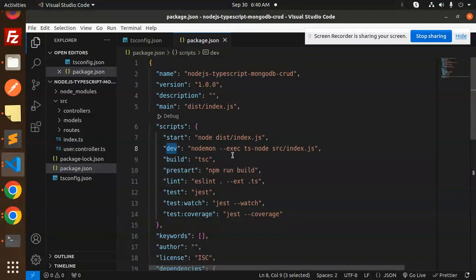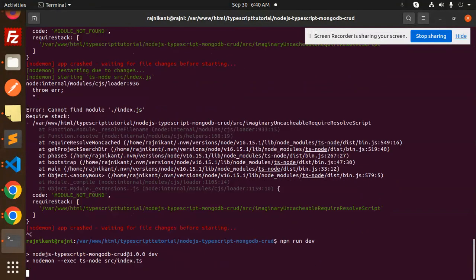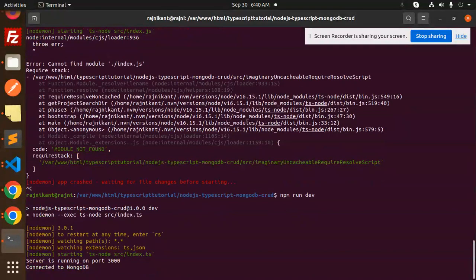Okay, or we can directly make index.js. No, no, no, no, this is wrong. This is index.ts. Okay, so you can see the server is running on port 3000 and connected to the MongoDB. So that means the connection is done properly and the server is also running.